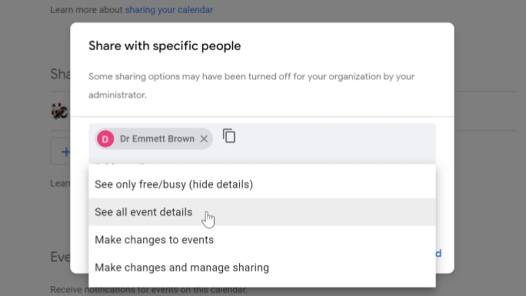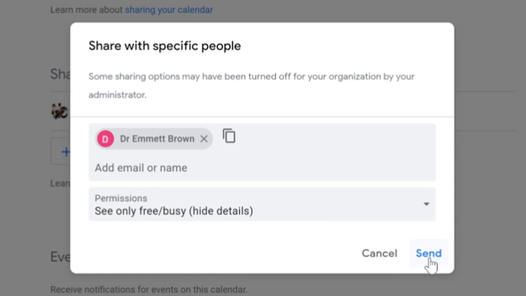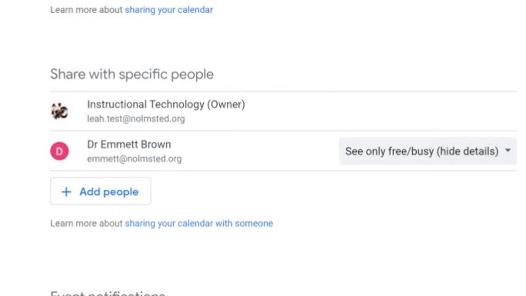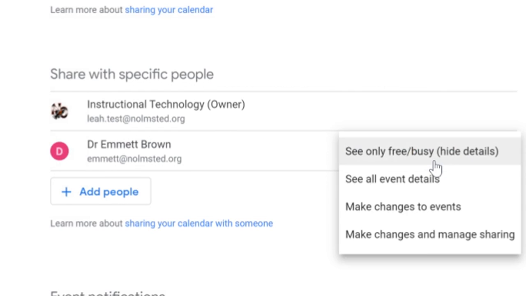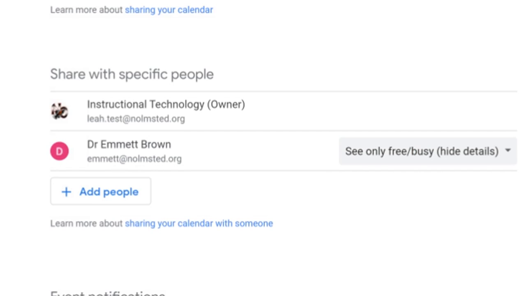If you have certain other individuals in your building that you want to be able to see a little bit more detailed options than just the only free/busy, or perhaps you didn't want to share your calendar with anyone above and you want to be very specific on who can see aspects of your calendar, you can add each person individually and then click send, and you can change the settings for that individual at any time. This will allow you to then customize how you share your calendar down to the specific person.